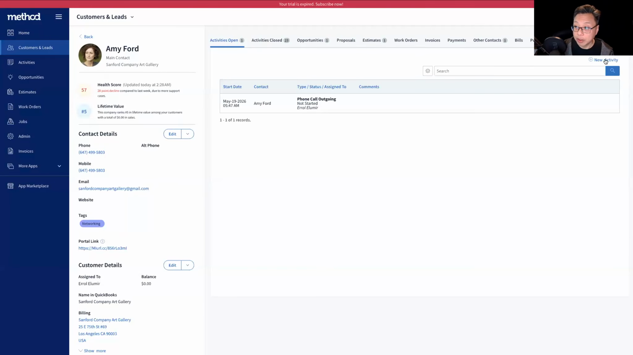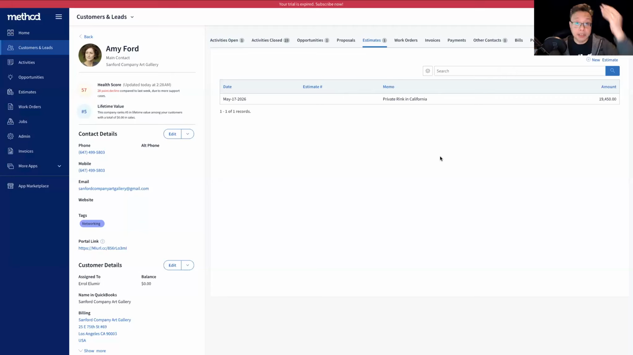And so you probably would create a new activity. And then maybe from there, you'd go in and create a new estimate because they were interested in some type of service. And then you'd convert it over to an invoice. And that is a very simplistic workflow. And there's nothing wrong with that.